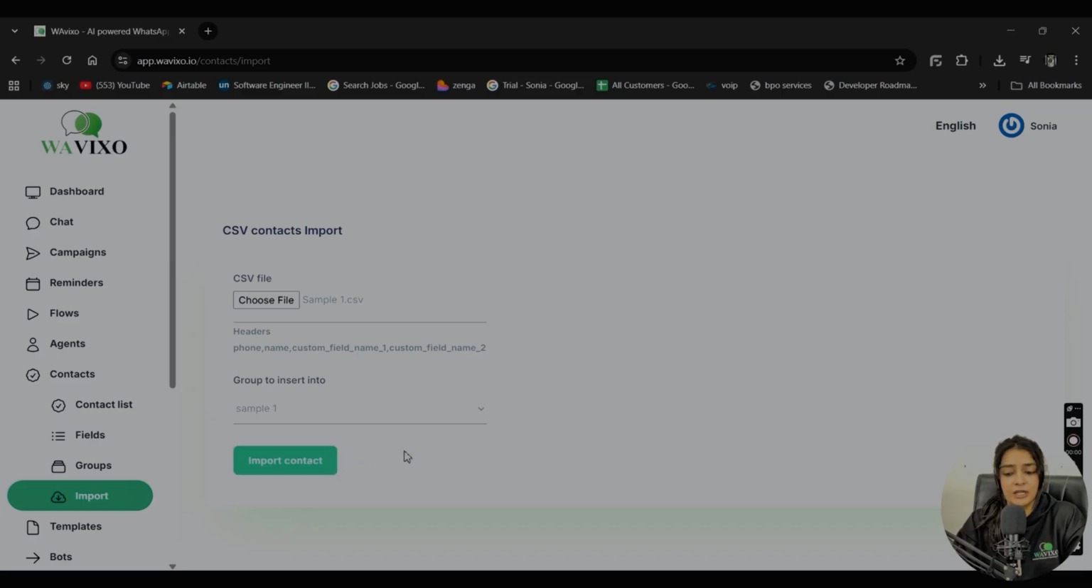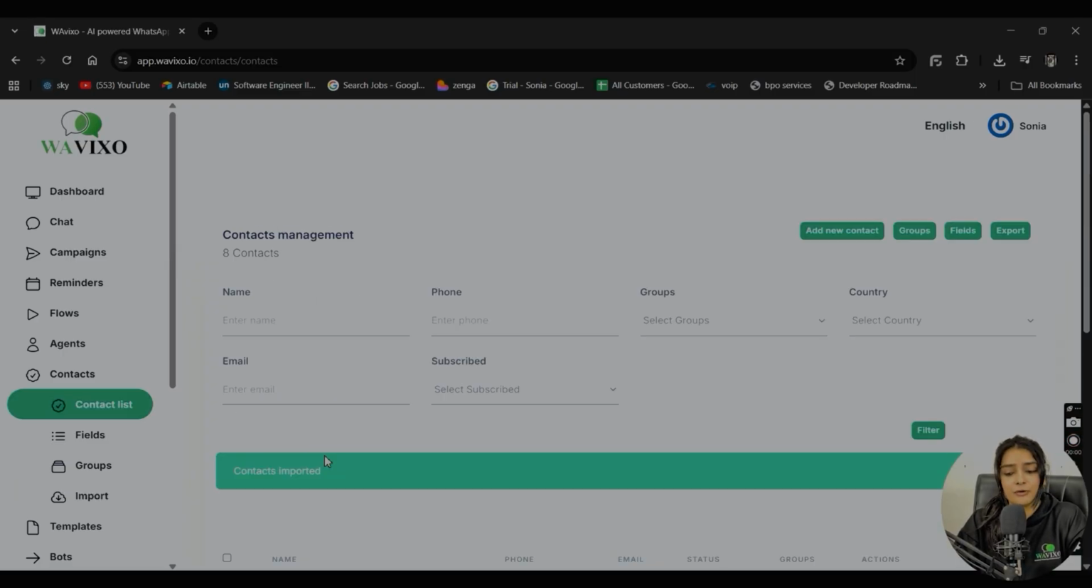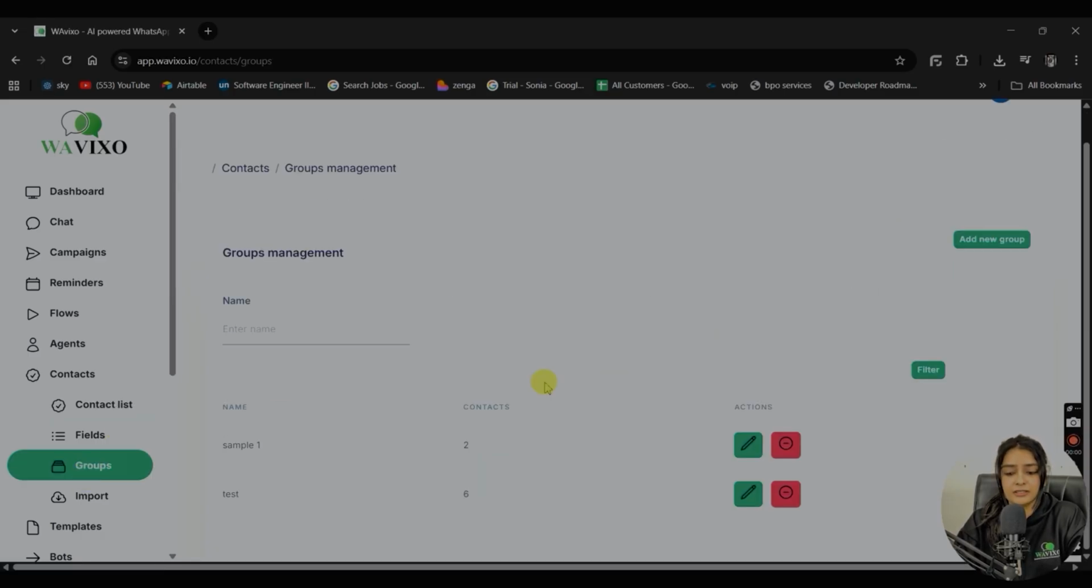Next, choose the group where you want to import these contacts. Here's something very useful. You can add new contacts in an existing group as well. So updating your list is easy. Click on Import and you are all set. Now go back to Group and you will see the contact count has been updated. You can now view other groups here too.